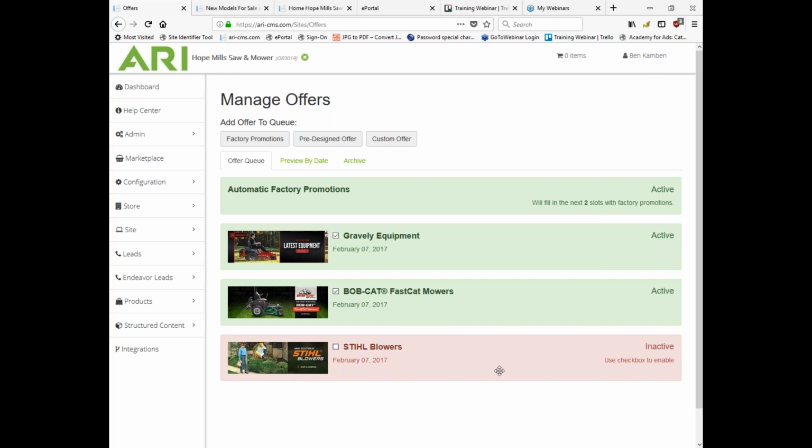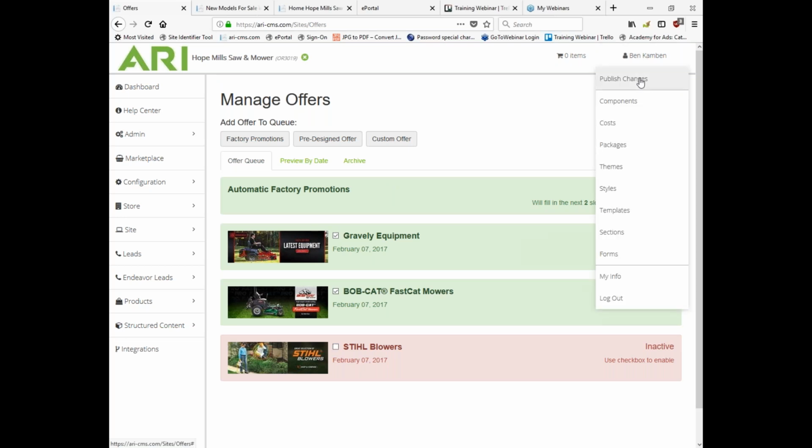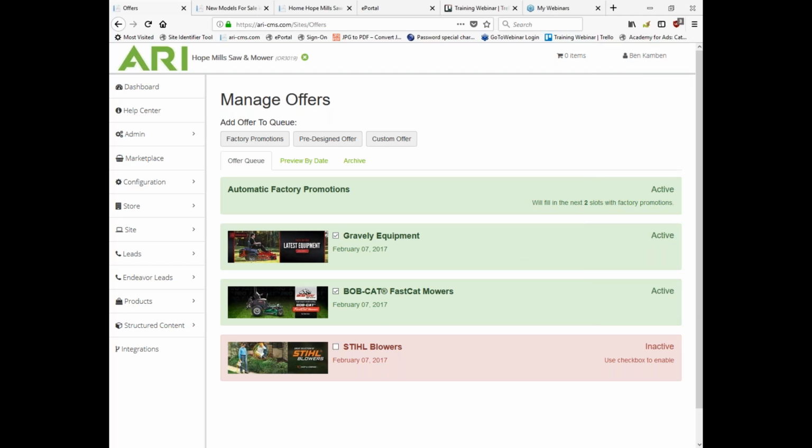It'll temporarily turn red. Now, because there is no green Save Changes at the top or bottom of this page, to complete that delete, you'll go up, click on your name, and Publish Changes. When you do, it'll move that deleted slide from your offer queue over to your archive. Your archive serves the same general purpose as a trash can does on your computer. Until you go and manually delete that slide out of archive, it will continue to be there.